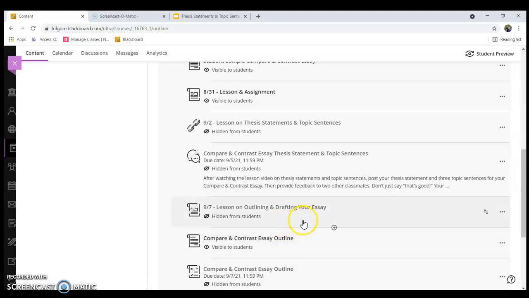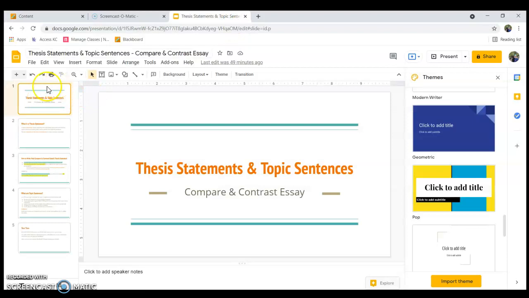Don't rush through them. Like I said, wait till you have feedback on your thesis statement and topic sentences. I'm going to provide everybody feedback on theirs. So wait until you have feedback from your classmates as well as me before you really get too deep into your essay outline, because you might realize that you need to make some changes. Okay. So now let's dig into thesis statements and topic sentences.